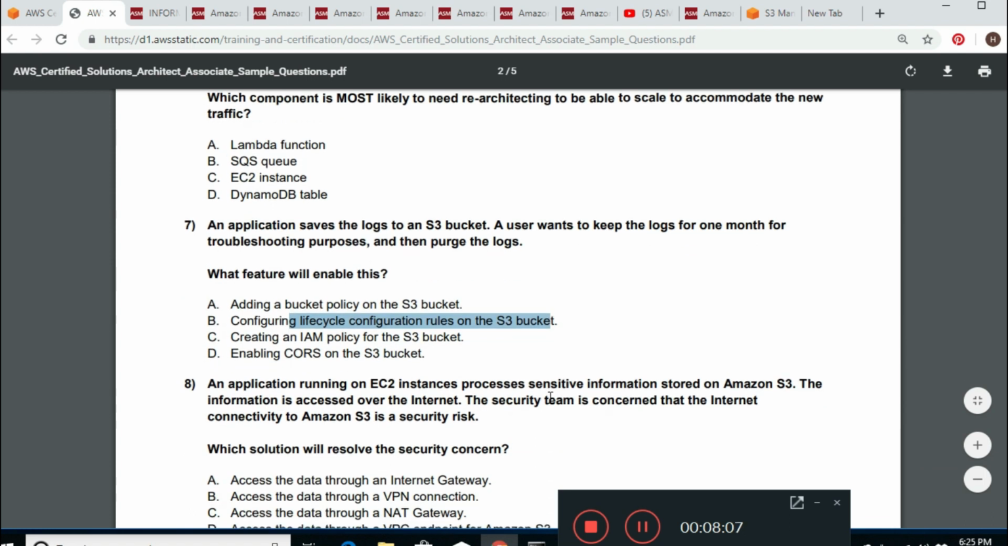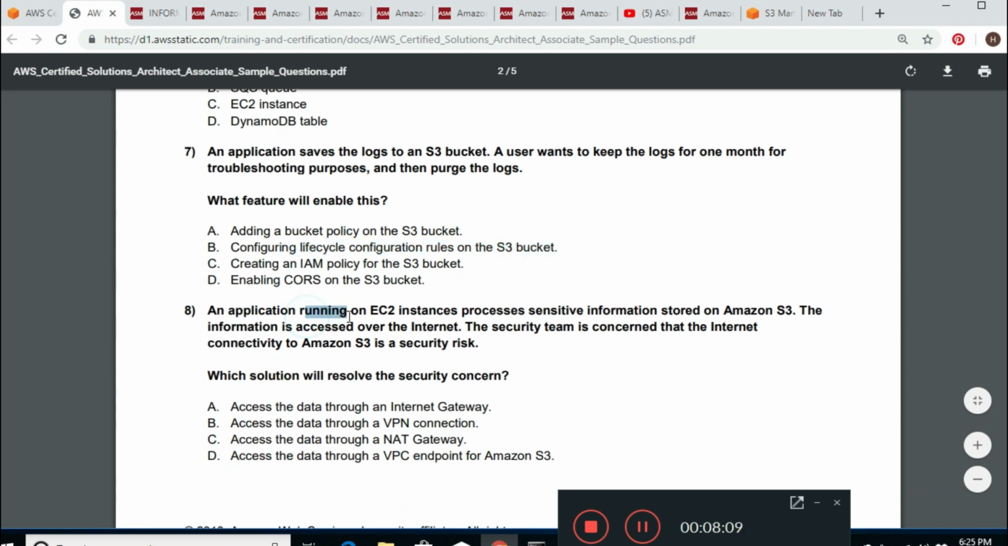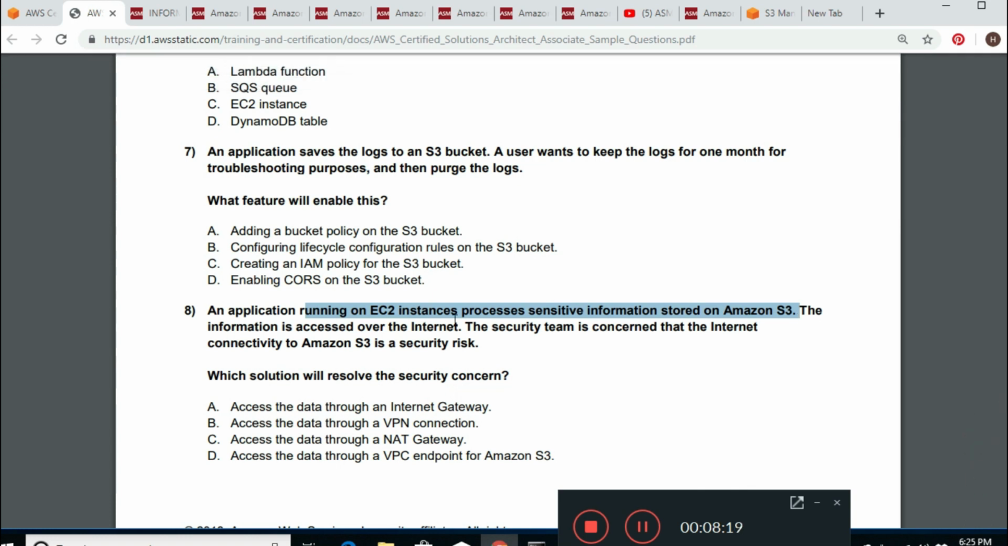Okay, let's go to the next question. An application running on an EC2 instance processes sensitive information stored on S3. Okay, so we have something that accesses S3. The information is accessed over the internet. The security team is concerned that the internet connection to Amazon S3 is not secure.